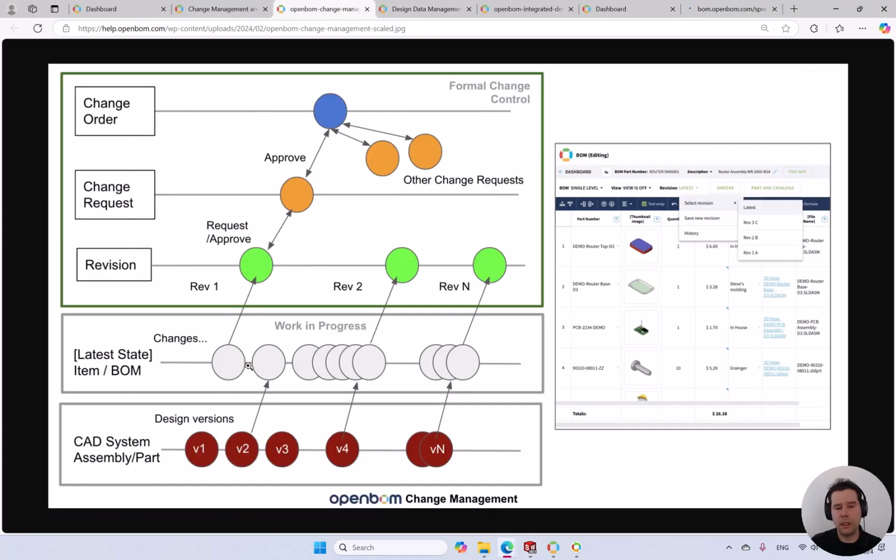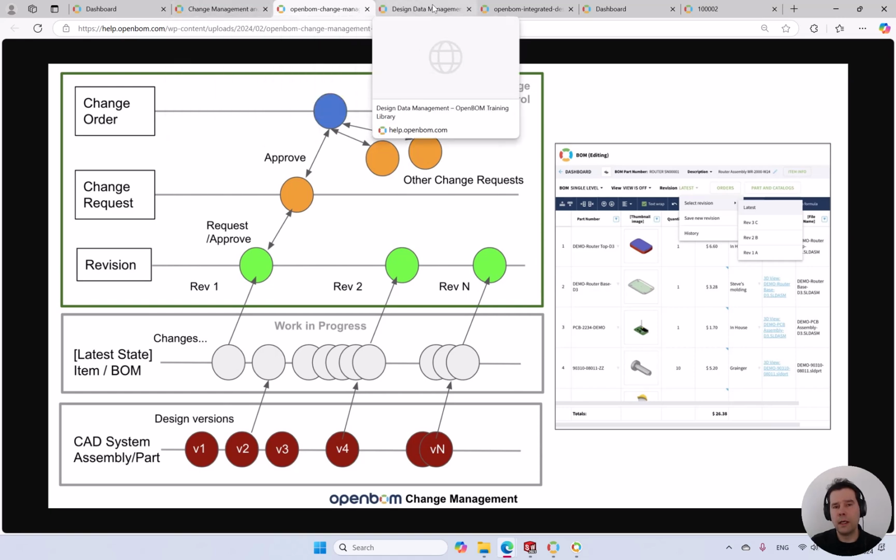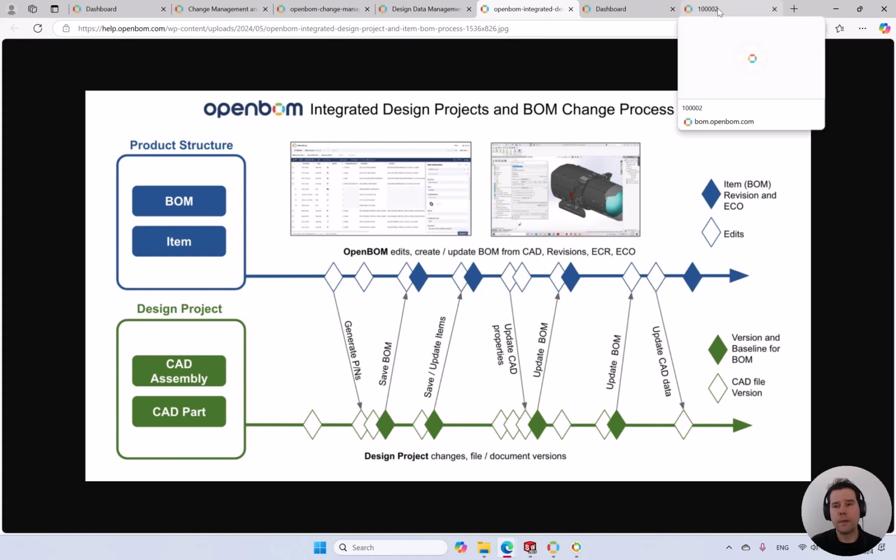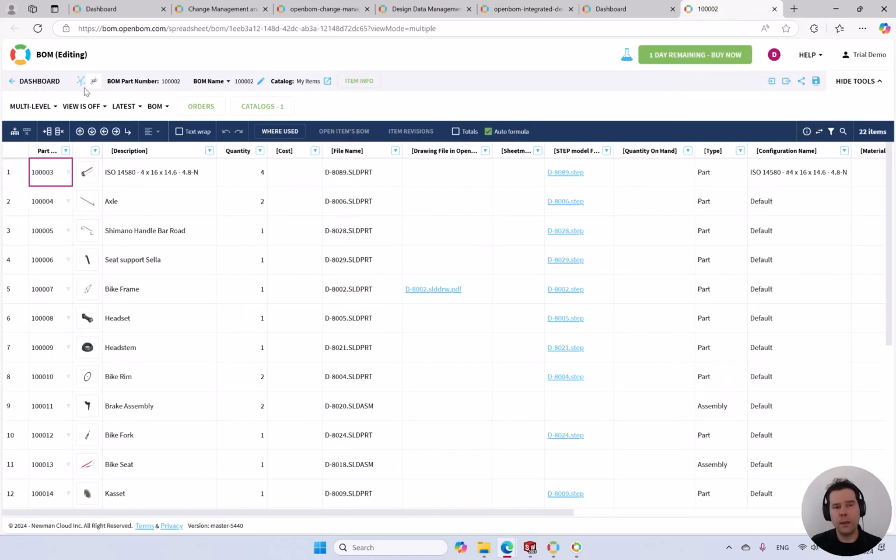So we are moving to this position here. If you look into generating versions, you updated the latest state. If you look into this diagram, we are at basically saving the bill of material, and we are at the point to create our first item revision. So let's do that. So we are going for a process where you're going to release.